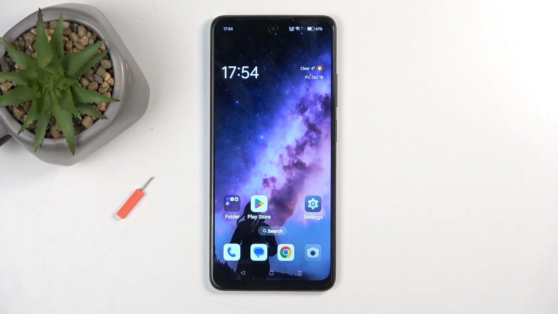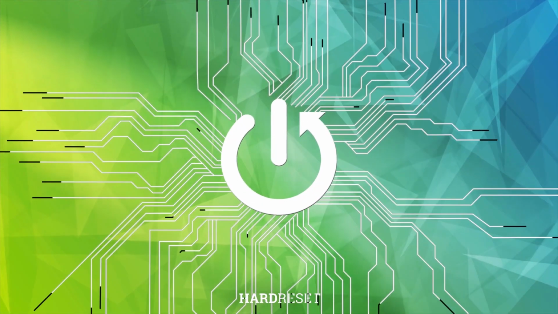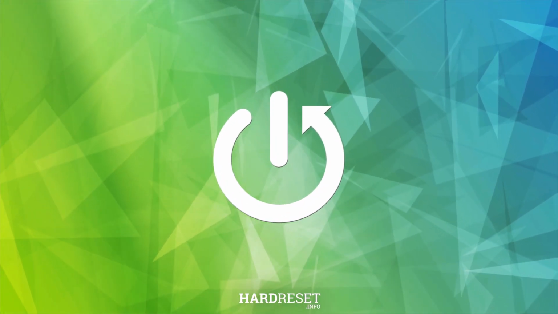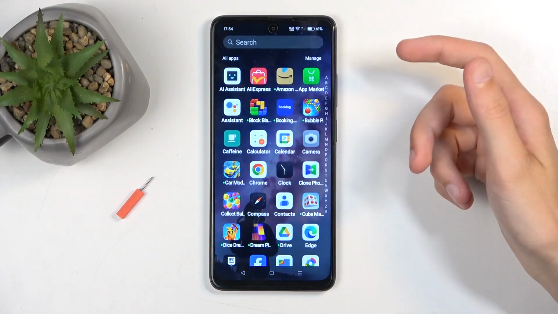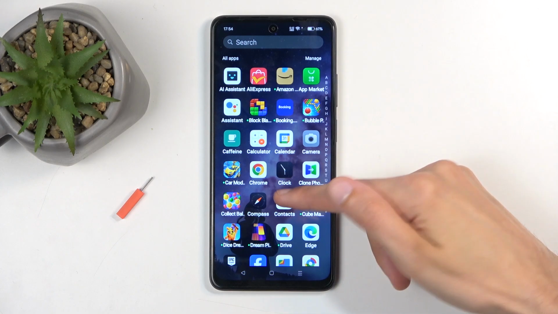In front of me is an OPPO A40, and today I will show you how you can import contacts from your SIM card to the device. So to get started, you will want to open up your standalone contacts application, like this one right over here.